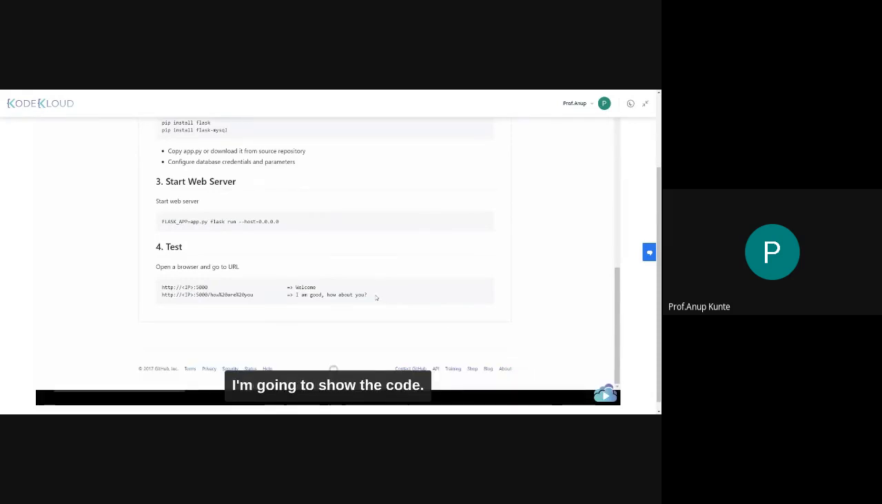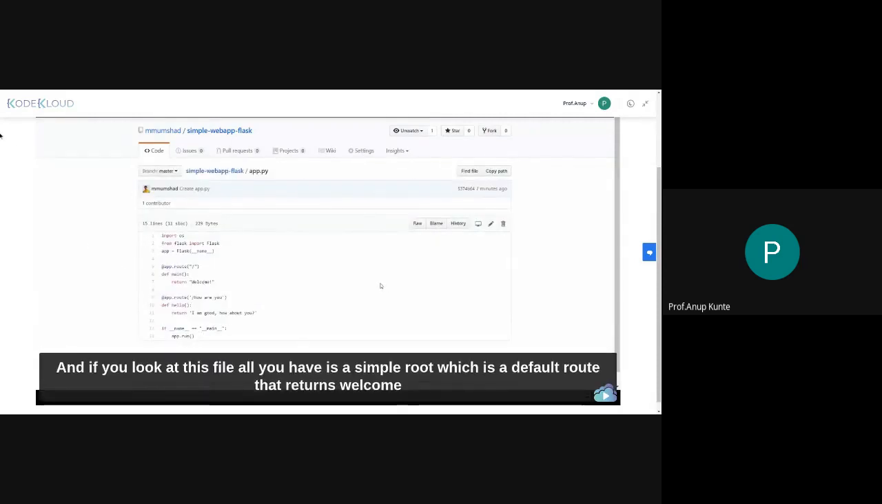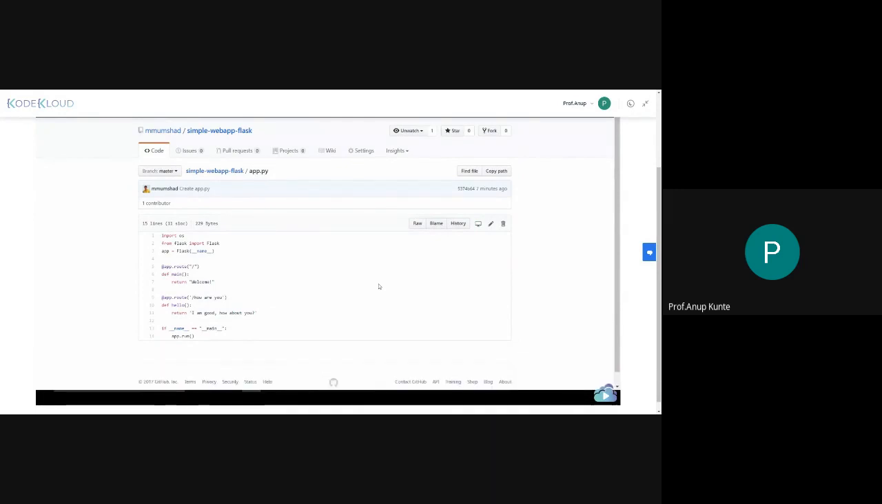I'm going to show the code. It's just one single app.py file, and if you look at this file, all you have is a simple route, which is a default route that returns a welcome message, and then another URL, how are you, that returns another message. So it's a really simple web application.